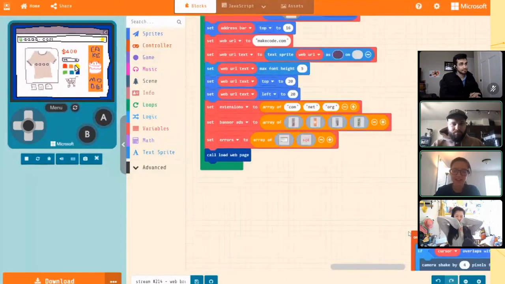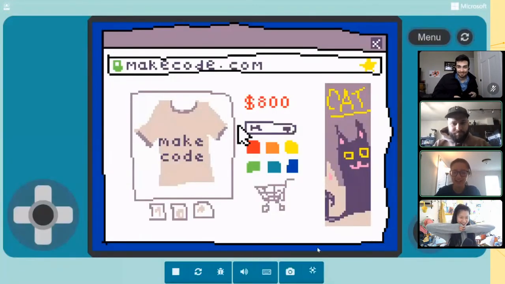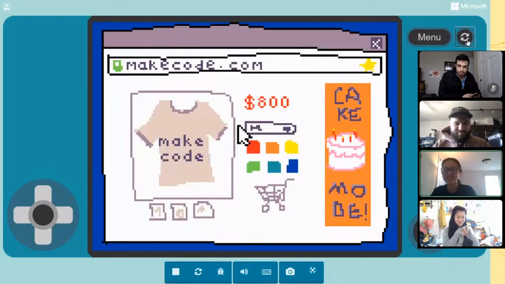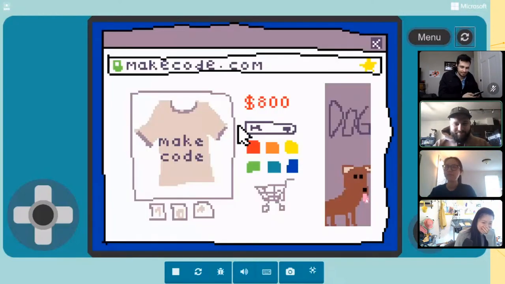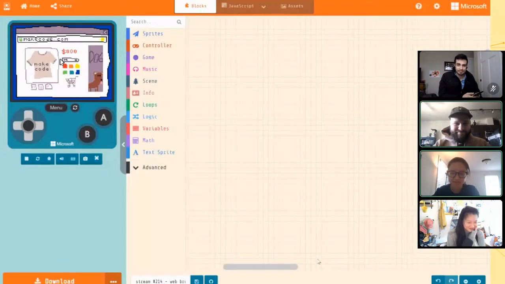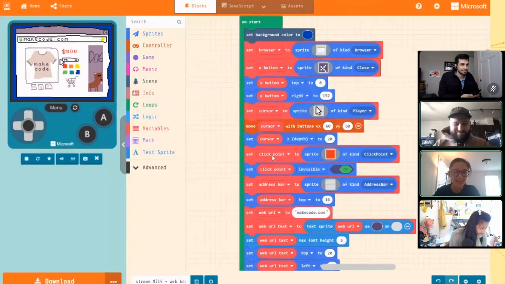So the first thing I'm going to add is... this banner ad is different every time you run it. We have that one, courtesy of me. This one, courtesy of Dobix LP, I think, on the forums, which is all of the MakeCode team's RPG sprites in an ad. Cake mode, courtesy of Richard, and dog from Hassan. So we advertise a wide variety of things targeted to our users.